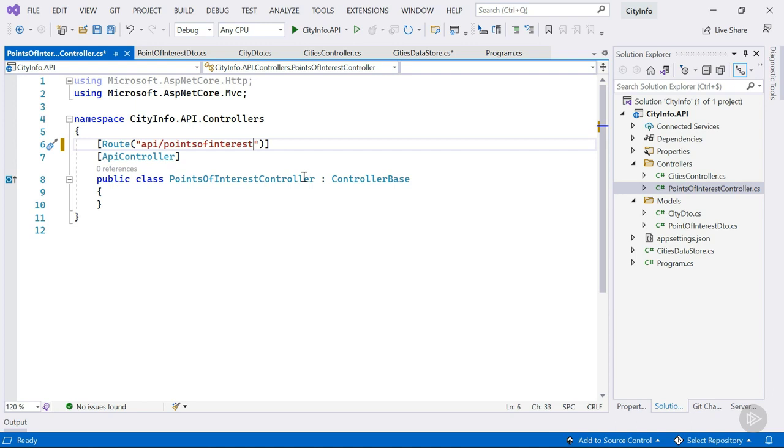In other words, the points of interest of a city should be accessible through API/cities/the city ID/points of interest. Something along these lines. As we remember from a previous demo, a parameter in a template should be surrounded with curly brackets. So let's change some city ID to city ID between curly brackets. When an action now has a city ID in the parameter list, it will be inferred from this part of the template. And then it's time to add an action, get points of interest.